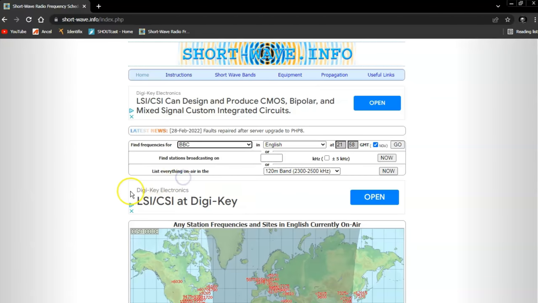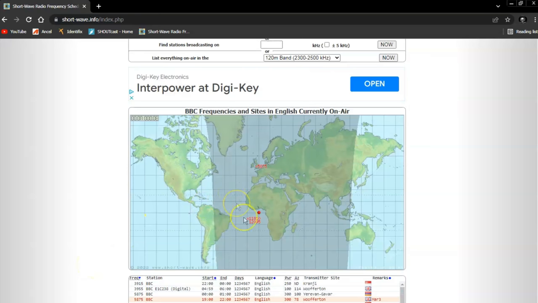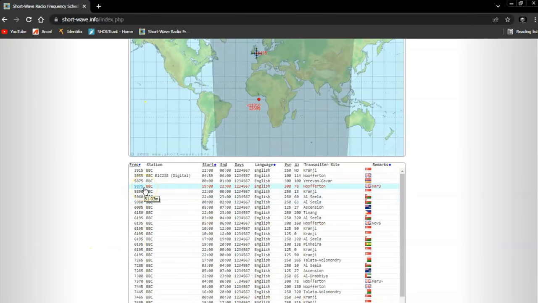BBC just recently started broadcasting again. So let's just check out where the BBC is currently broadcasting. And we have 5875. Looks like 5875 right now.